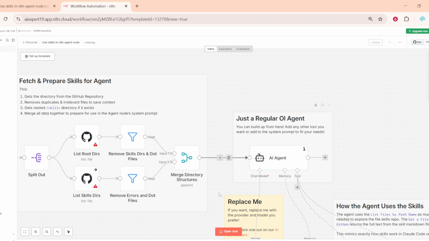Merge everything you kept into a single coherent map with merge directory structures. This unified directory becomes your authoritative catalog of skills the agent can call upon.